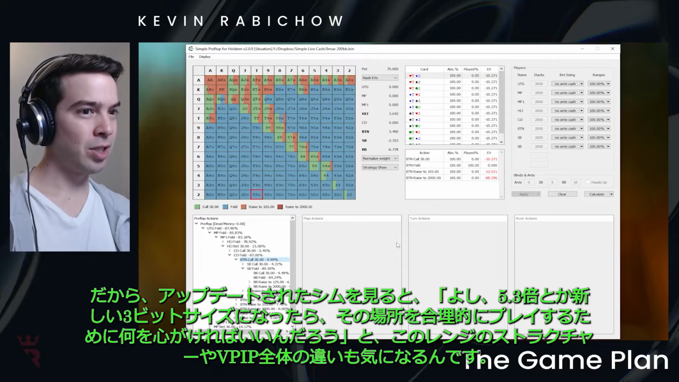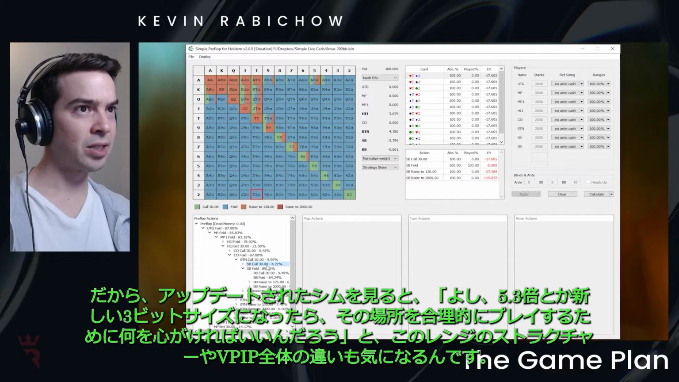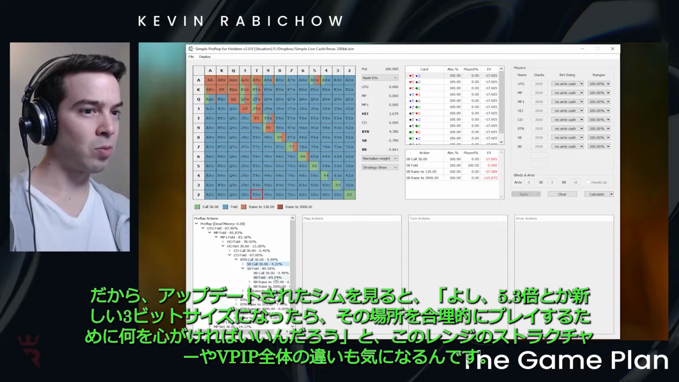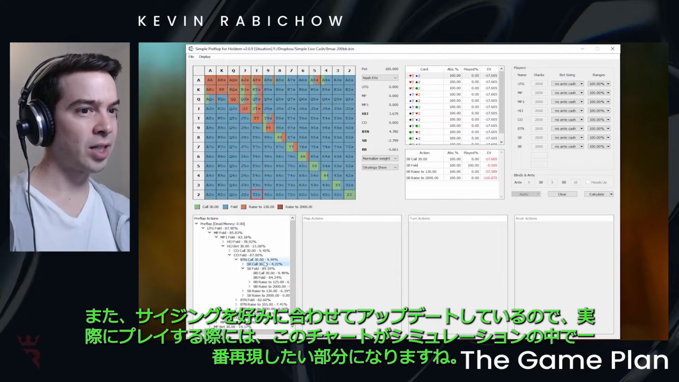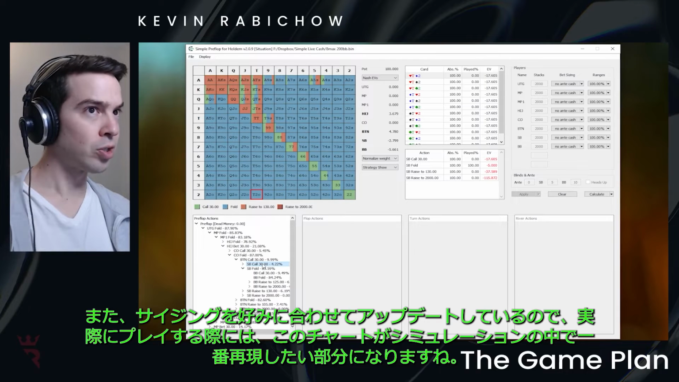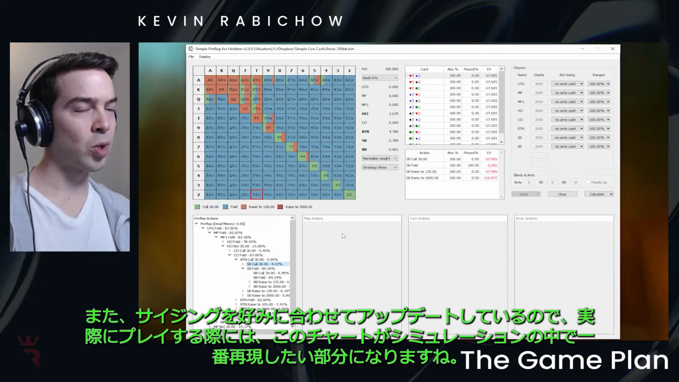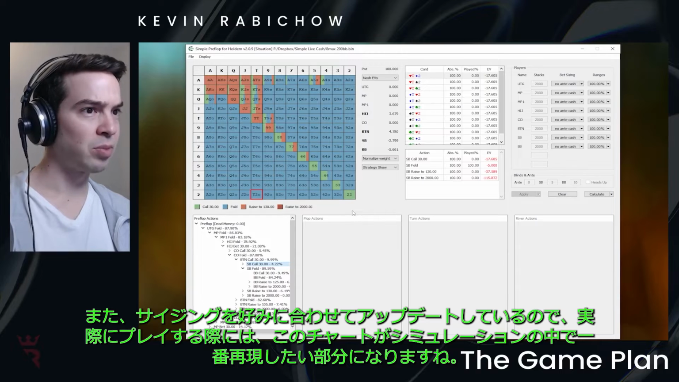So if I look at the updated sim, I'm also going to be curious to see the difference in the structure or the VPIP overall for this range to see, okay, once I'm going 5.3x or whatever the new 3-bet size is, what do I need to keep in mind to make sure that I'm playing that spot reasonably well? And because we've updated the sizing to our liking, that's going to be the chart or the part of the simulation that I'm more interested in replicating when I actually play.